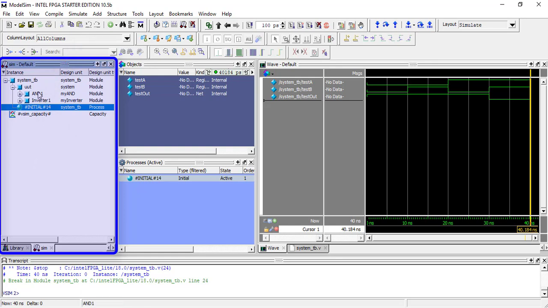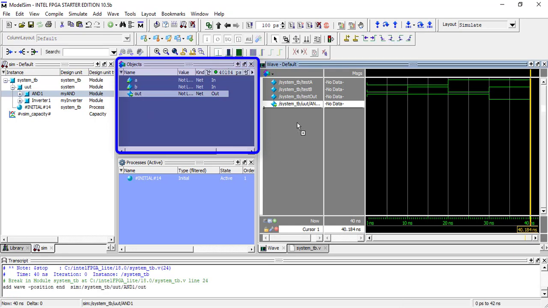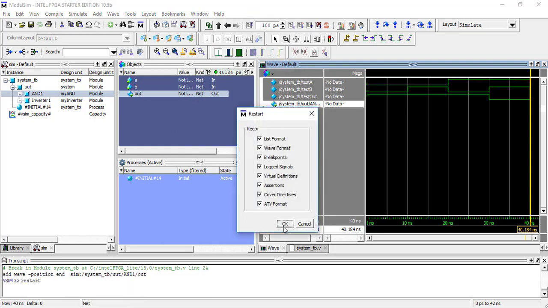Expanding that, we can see AND1 and INVERTER1, which were instantiated in the system module. If we click on AND1, the Objects window displays the ports of the module. We might want to look at the OUT port in the simulation, since that's an intermediate step in our design's calculations. To add the waveform, simply drag the port from the Objects window into the gray portion of the Wave window. To see the waveform, we need to restart the simulation. Click the Restart button up on the taskbar, and click OK.